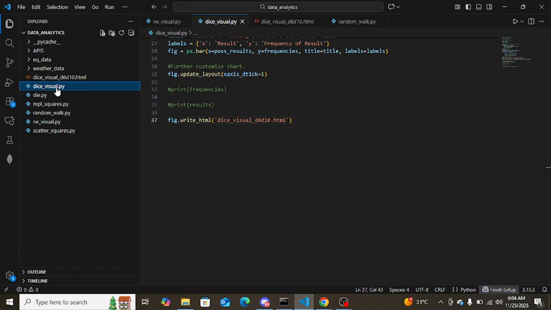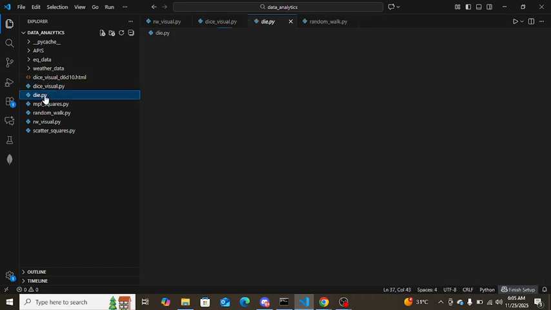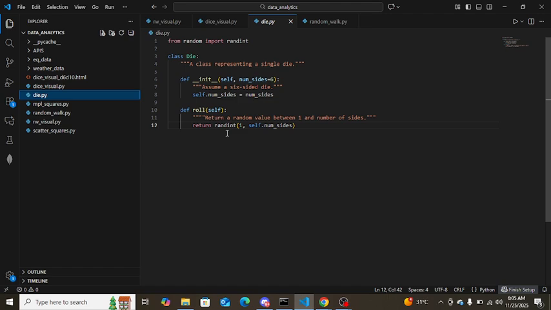bar for each total. And then here we have our die, which defines a die class that represents a single die. When we create a die object, we can choose how many sides it has. The default is 6. Then the roll method returns a random number between 1 and the number of sides, simulating rolling a die.